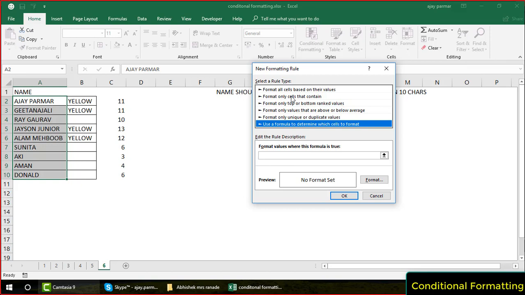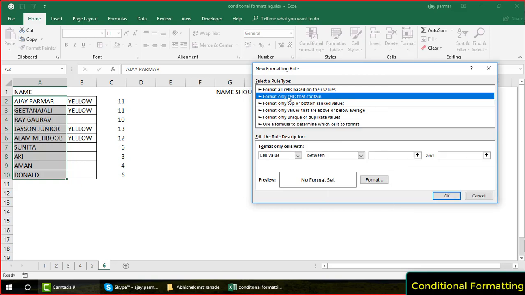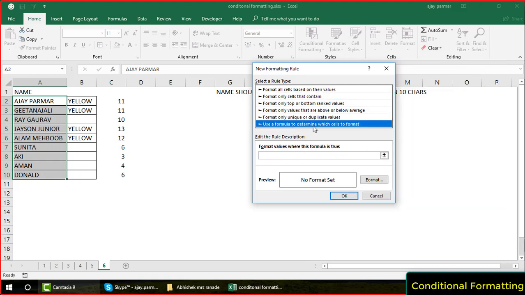We will never go into that, right? And I told you that you can never go into this option, because here we have text. So the better option for us is to use a formula to determine which cells to format. Whenever you have a formula in use, go for this option. It says format the values where this formula is true. So you write your formula here, and if it happens to be true, that means it executes what you are trying to say, then just go and fill out the color.